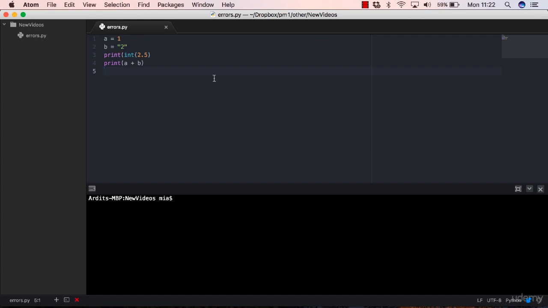Now I have a new script here that I created for this lecture. Try to guess what I'm going to get as output when I execute this script. So I have a equals 1, b equals the character 2, print int 2.5 and print a plus b. Guess what I'm going to get for a moment. Okay, now let me run the script, python3 errors.py.